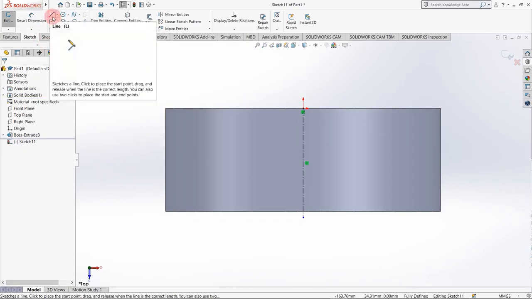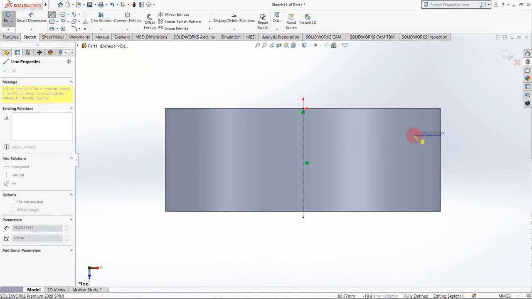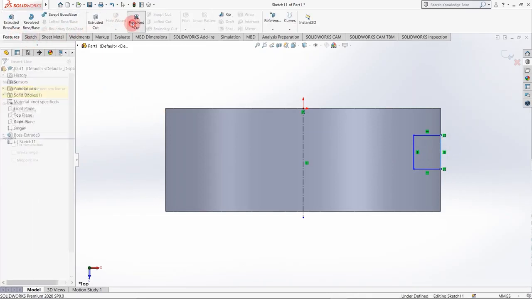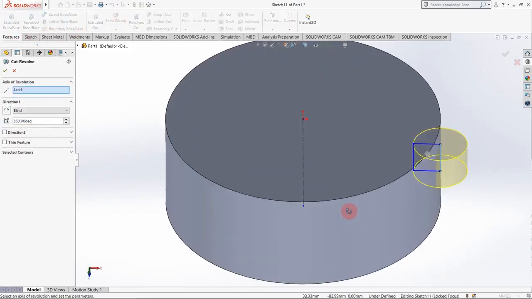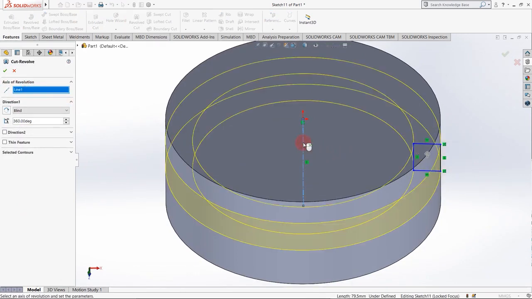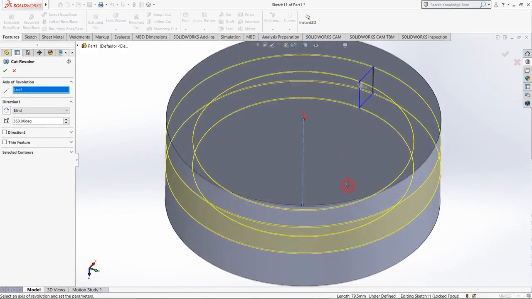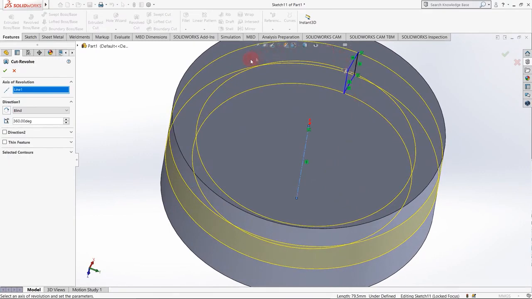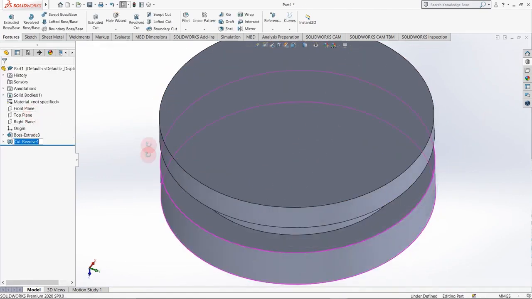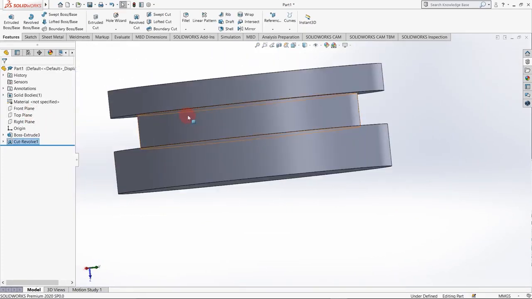Now I want a rectangular cut for revolve cut, so I am simply constructing a rectangle. Now I am going to features and revolve cut. As you can see, I need to select the axis of revolution, so I am selecting this. As you can see in the preview, the rectangular hole is revolved around this axis. By clicking OK, you can see the region is cut out.